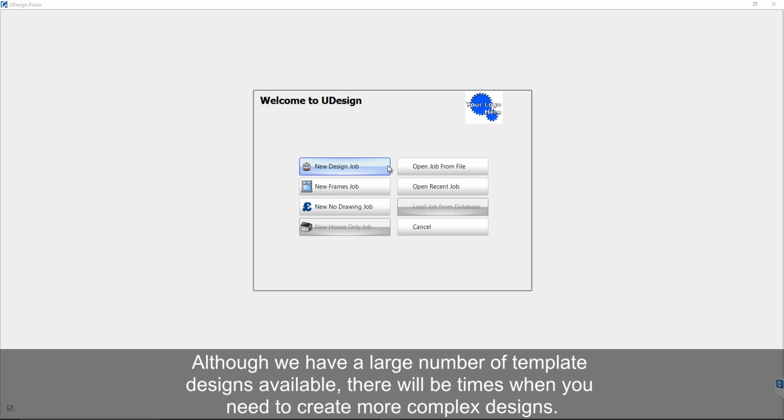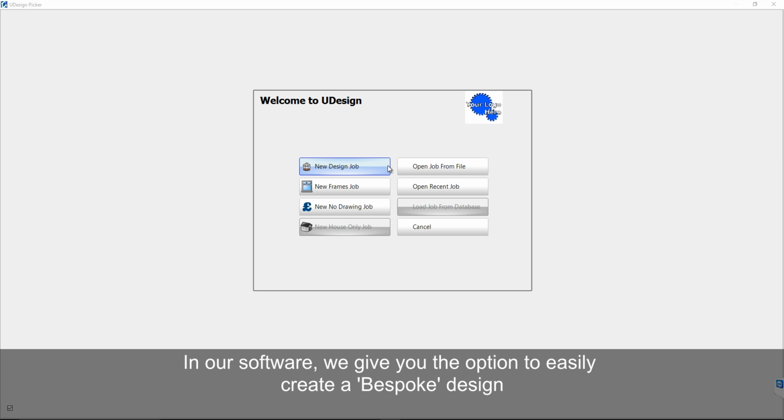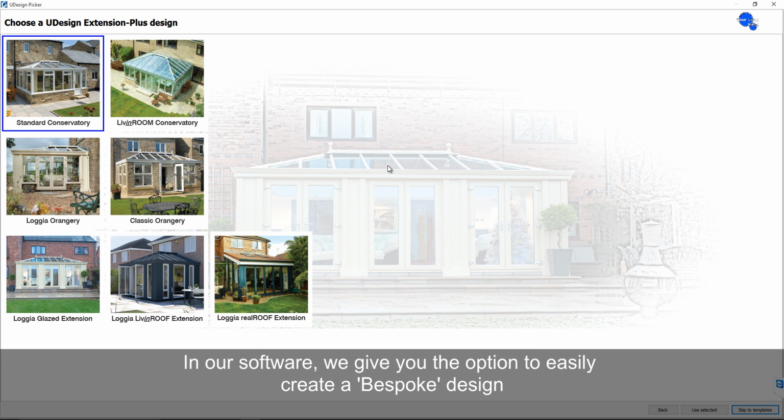Although we have a large number of template designs available, there will be times when you need to create more complex designs. In our software, we give you options to easily create a bespoke design.